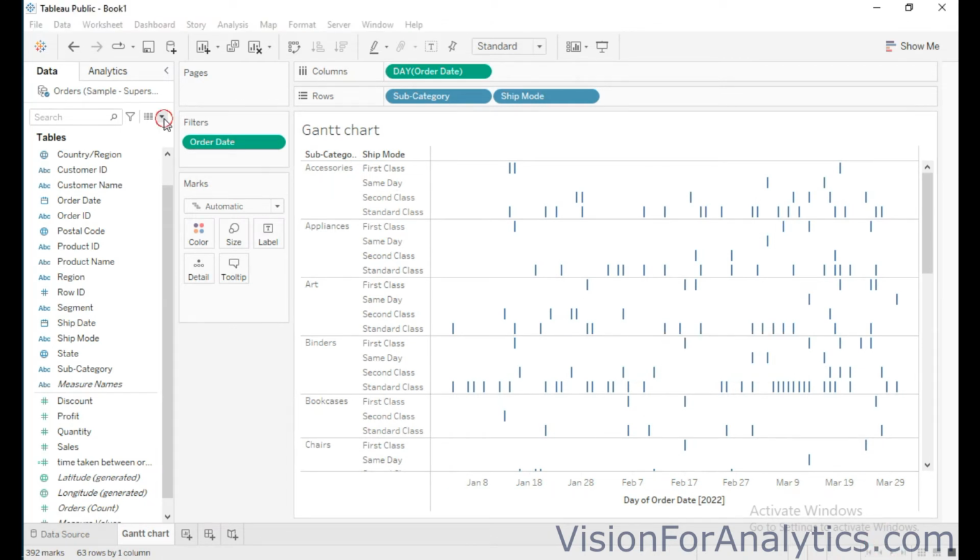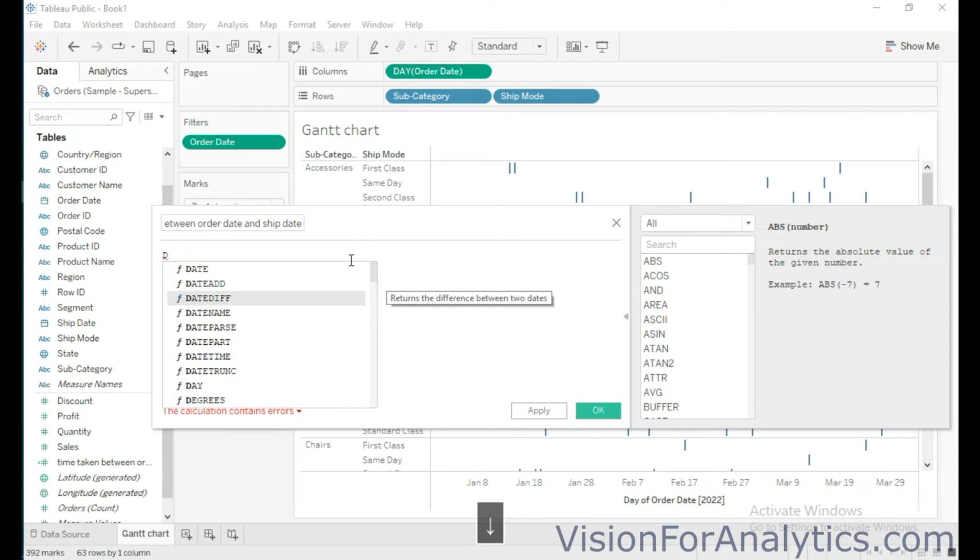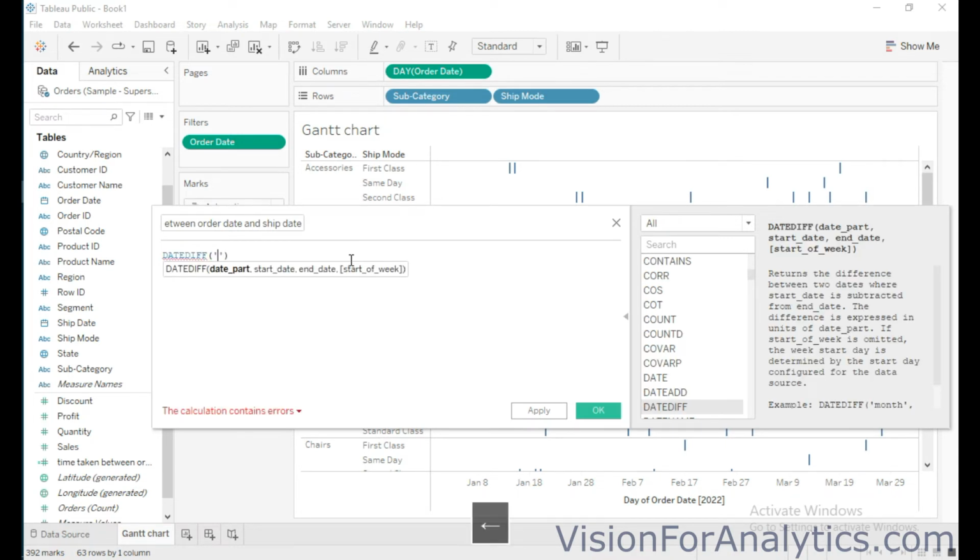And now create a calculated field to get the duration between order date and ship date. I will name this calculated field days taken between order date and ship date. Days taken between order date and ship date, and I will add the calculation. I will use this date diff function, and the date part is day, and I want the difference between order date and ship date. So order date dimension and ship date.